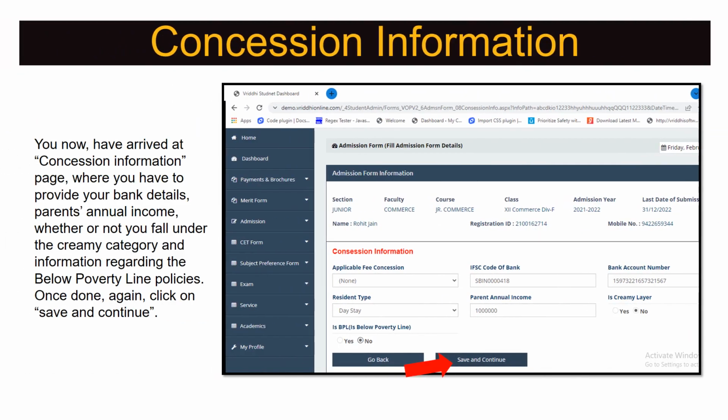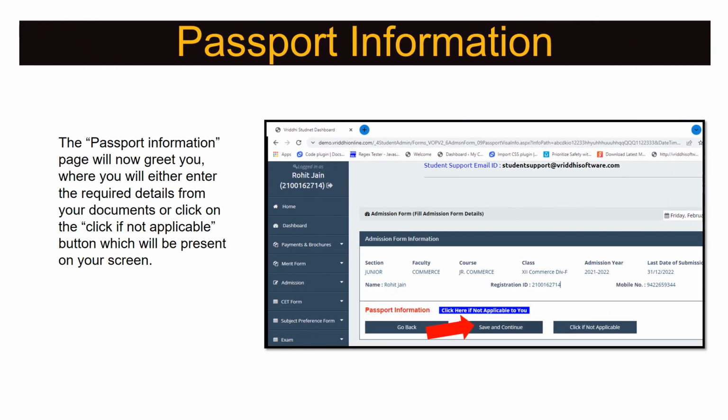Concession information. You now have arrived at the Concession information page, where you have to provide your bank details, parents' annual income, whether or not you fall under the creamy category, and information regarding the below poverty line policies. Once done, again, click on Save and Continue. Passport information. The passport information page will now greet you, where you will either enter the required details from your documents or click on the Click if not applicable button, which will be present on your screen.